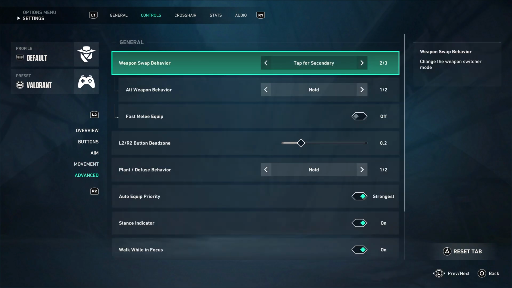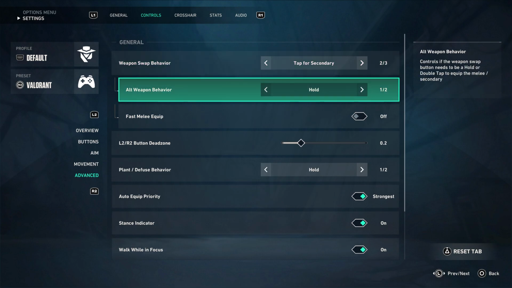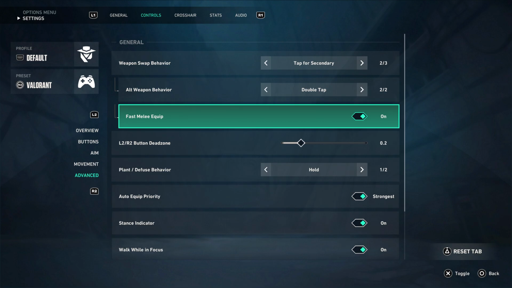And then we have advanced, where you can do weapon swap behavior, tap for secondary, or you can hold. If you don't do tap for secondary, you have to hold, as you can see over here, to go to the next one. So I like this one. I like the hold one, but you might want to do double tap to go to the second behavior. So I actually probably have this as well. And then fast melee equip.